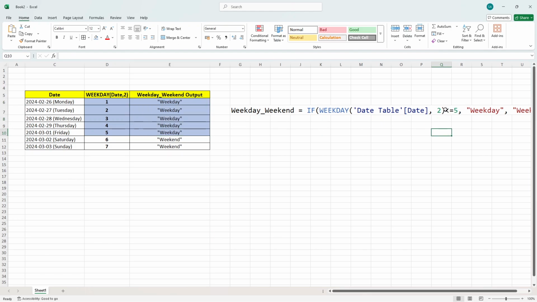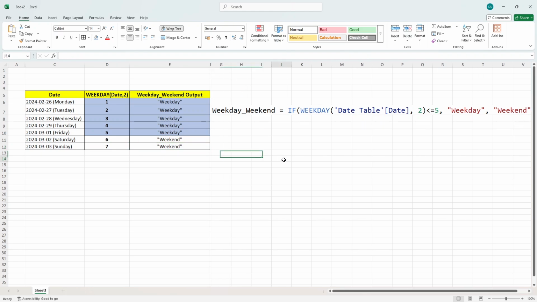But if this condition does not satisfy, right? Saturday is given as 6, so this condition fails, and that's the reason it will print weekend. Similarly, this also will print weekend. So this is actually how it works, right? I hope you're understanding.